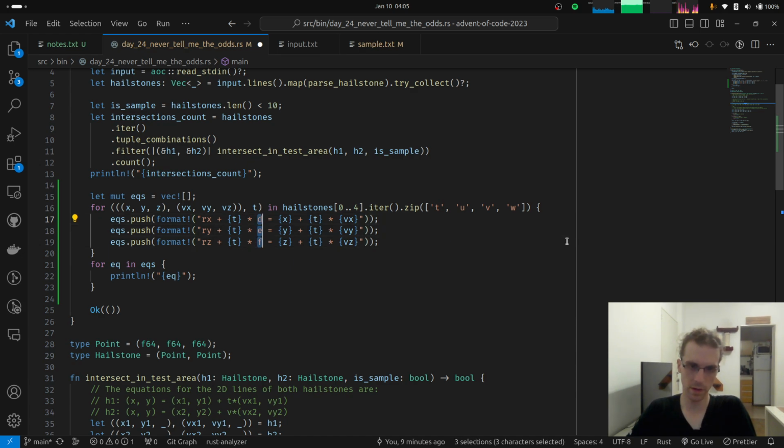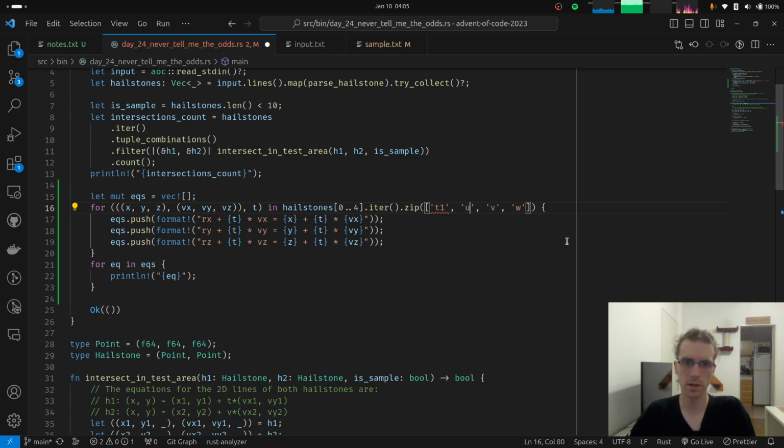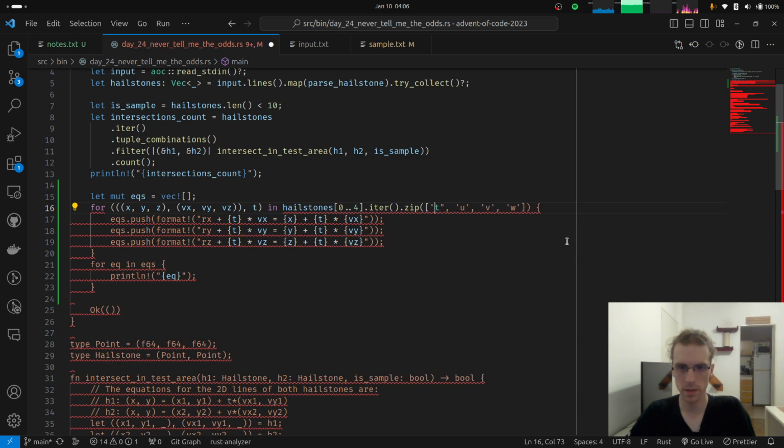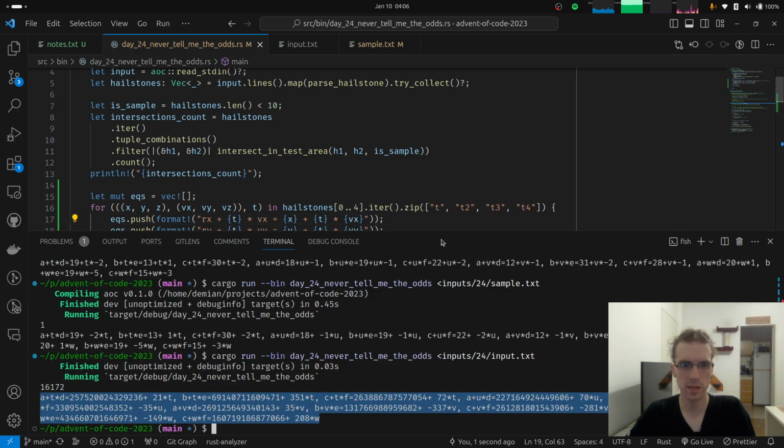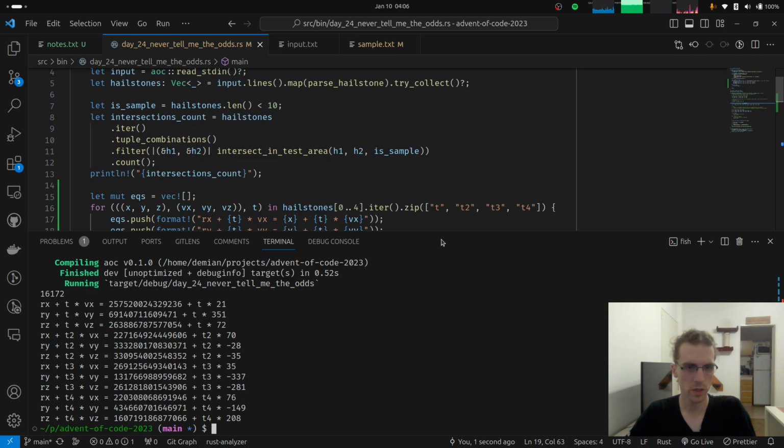So this would be the velocity that we want to find, the velocity for the rock. I just call it Vx, Vy, and Vz. Then the different time variables, I probably call it T1, T2, T3, and T4, just to be consistent. And that's it, I think. Let's just generate these equations.